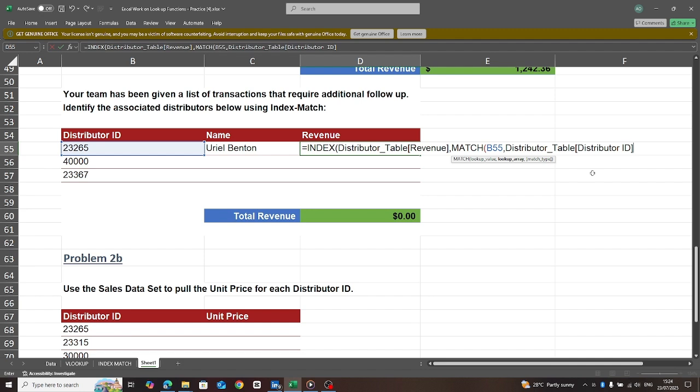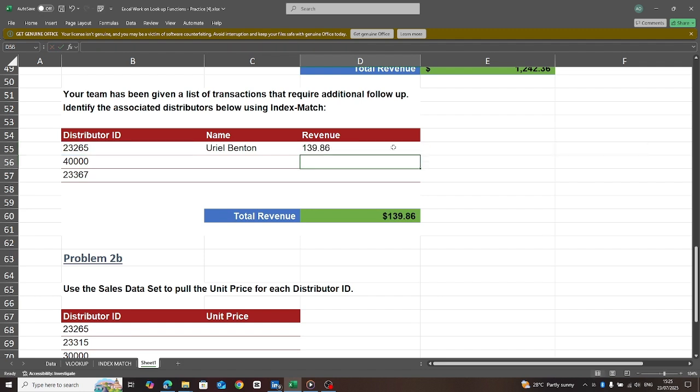Close with your box bracket, comma, 0 for exact match. Close with your double bracket, because you're using two functions, right? You hit enter. So let's drag.